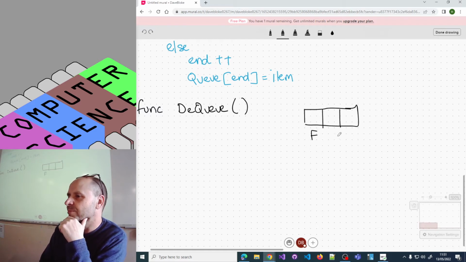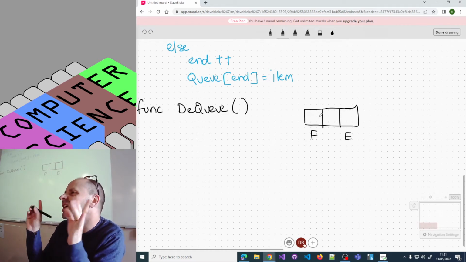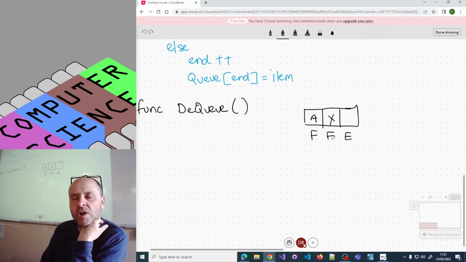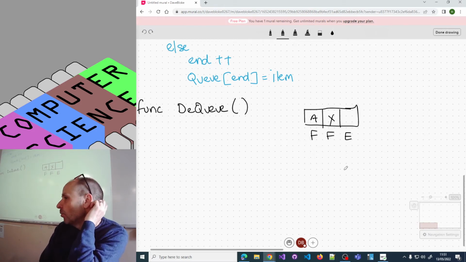I'm going to put the front pointer there, and I'm going to put the end pointer there. So this is, and I'm going to use my system. All right, so I've got A and X. Okay, so the queue's not empty. I'm then going to read, so that moves the front pointer along. So the queue's got 1 item in it.